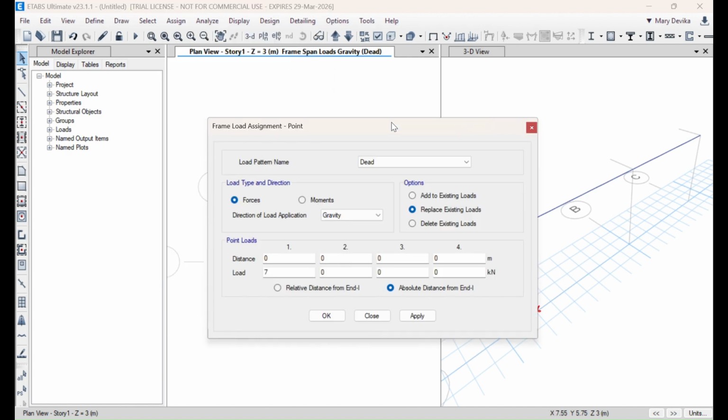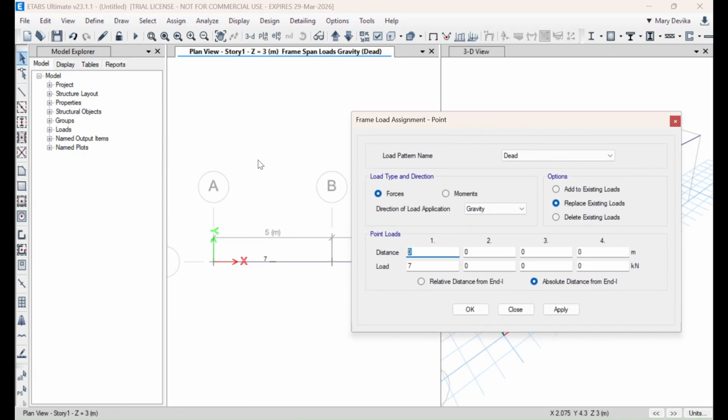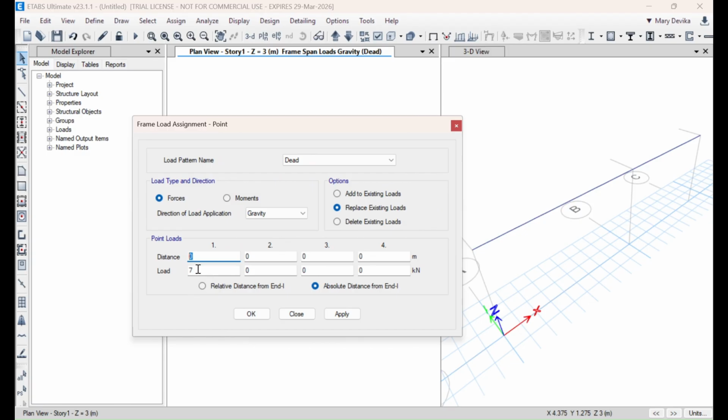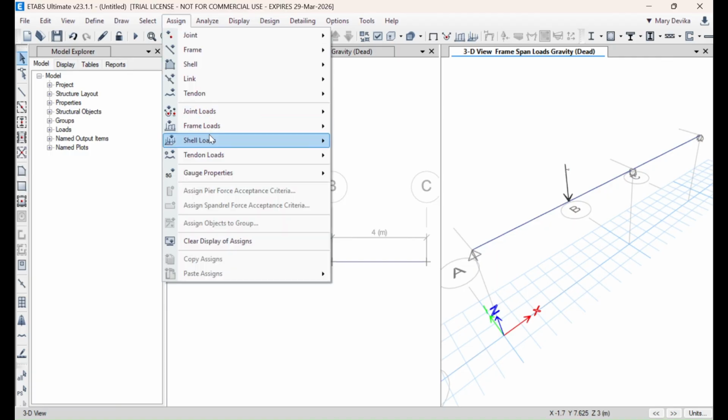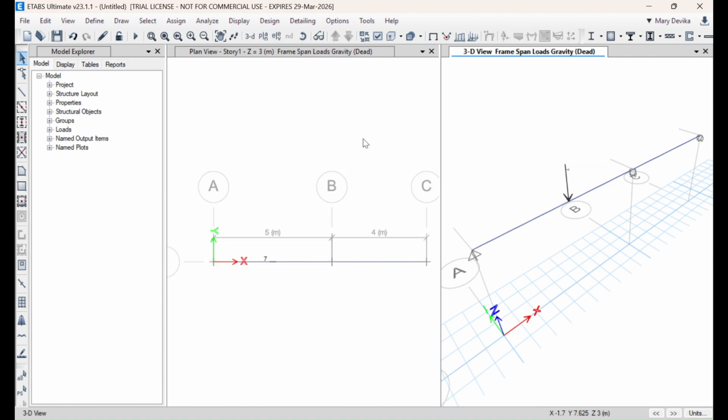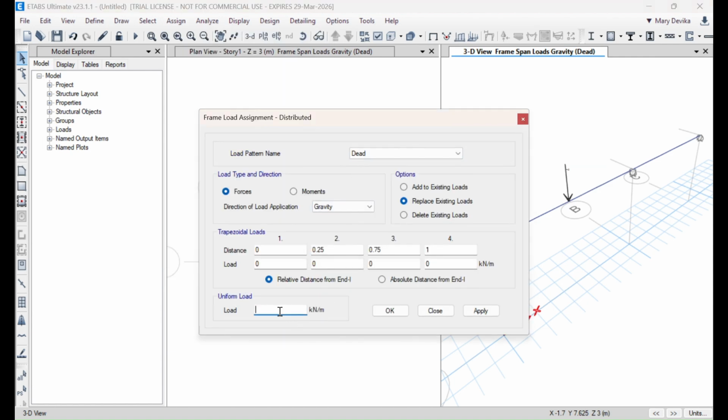Again, I am going back to the point load. Here you can see the distance is 0. Why I am back to this frame load assignment is that here you can see 7, but there is no distance. If there is a distance, you can see like this. That's why I have clicked on OK. After that, on BC there is a UDL of 10 kilonewton, and select the beam BC, click on apply and OK.